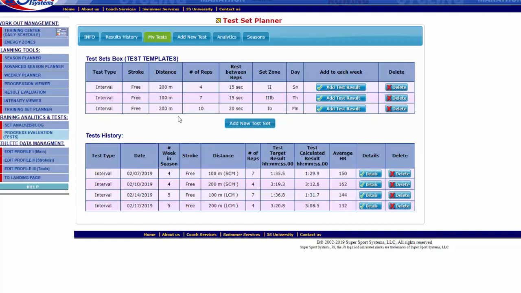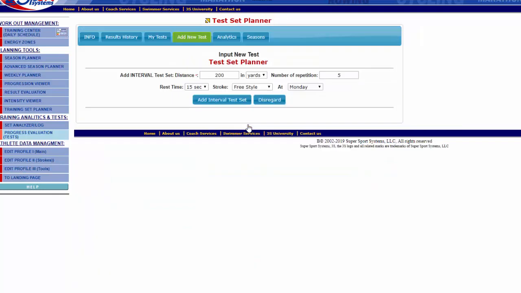I've already added a set as 10 by 200 meters with 20 seconds, but if you would like to add any other test with any other distance, assuming this is an interval set, you just click on add a new set, which will allow you to select a distance, number of repetitions, rest time, and stroke in swimming. In rowing, it will be boat or ergometer. And also you can select the day of execution.